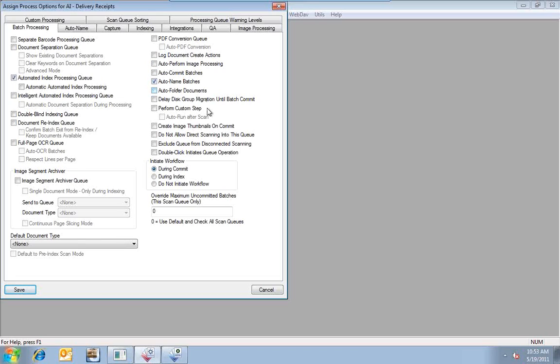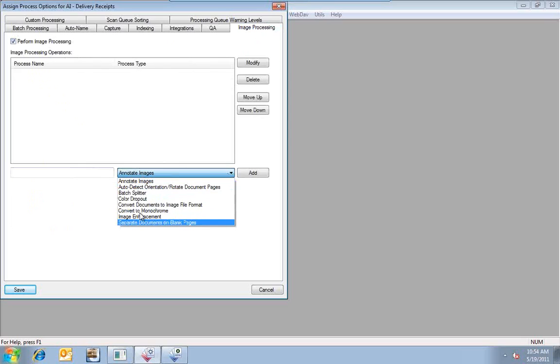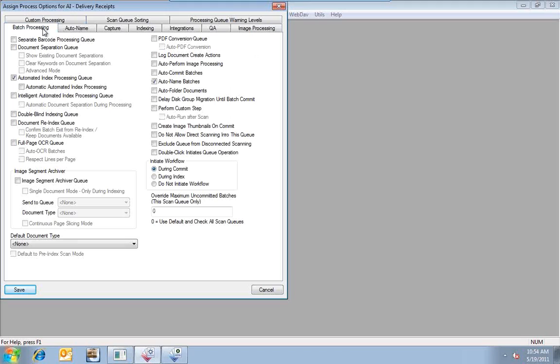So they name them however you want them named. You can auto folder from here. And you can also do the auto perform image processing that Chris was talking about. And here is where you would set up that image processing. Once this is set up and you have that check mark on the auto process, then it will go ahead and do any of these things that you have selected in here, that you have created. So that's very helpful for getting more things out of your normal scan and index process.